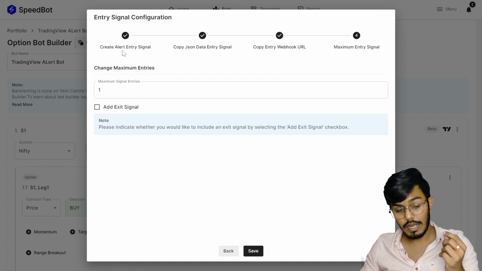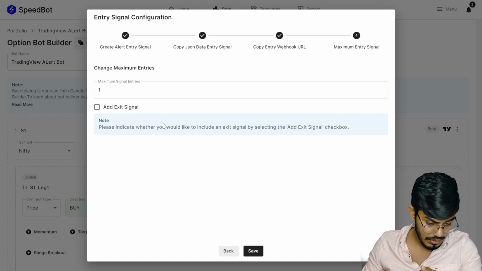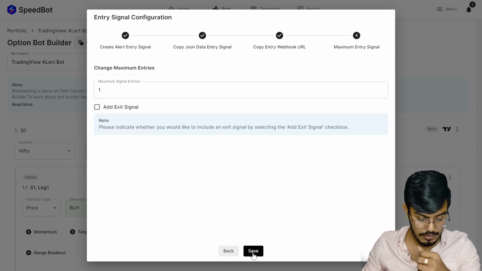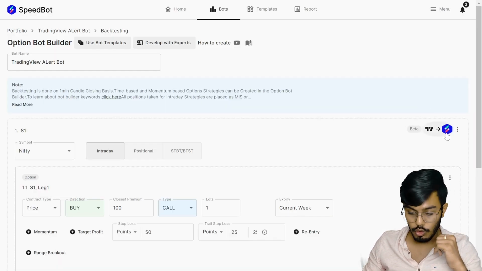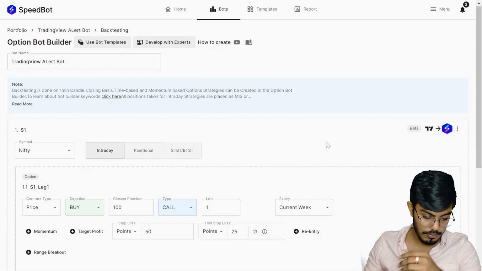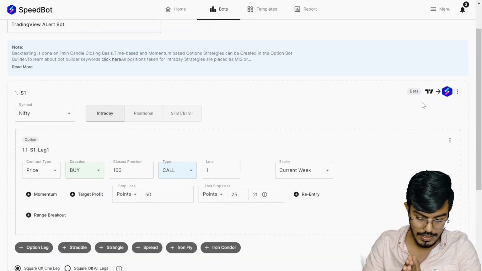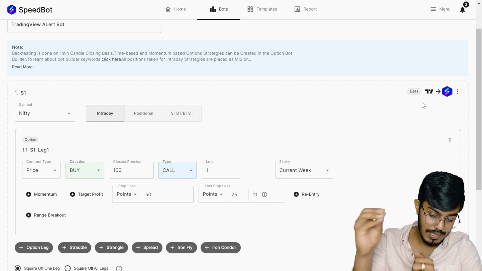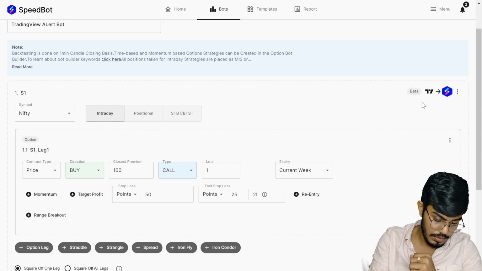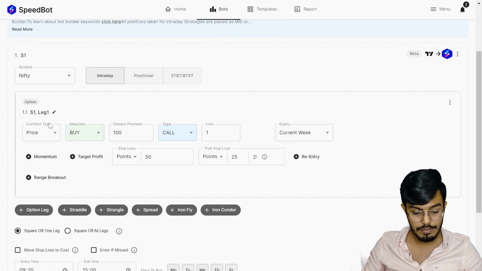Let's say if you have the entry signal configuration, the same way you can do the exit signal configuration as well for your strategy. And once you save it, then over here you will be able to see the integration icon for TradingView with SpeedBot. So let us say that we have a TradingView alert that generates the signals. Those signals are over here, and whenever the signal is satisfied, we'll be buying this particular option.